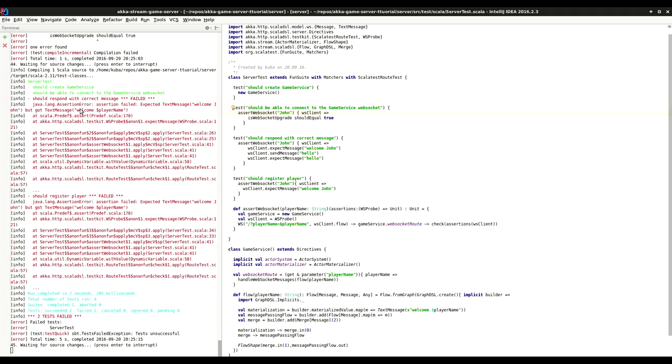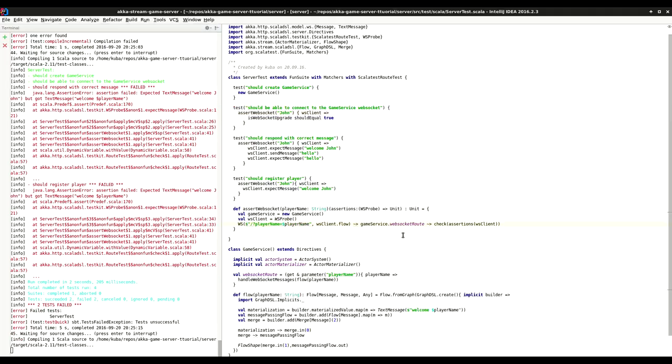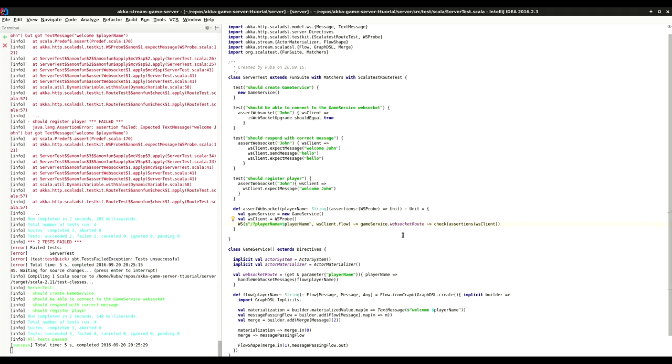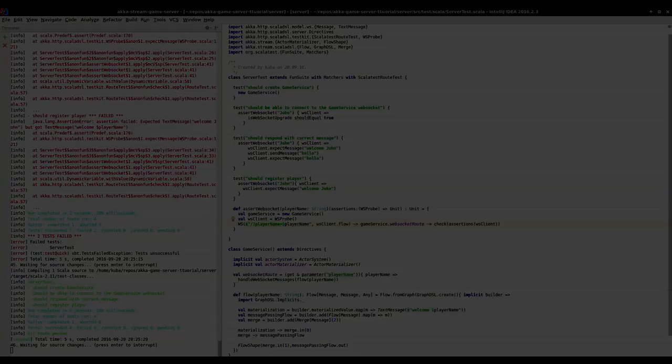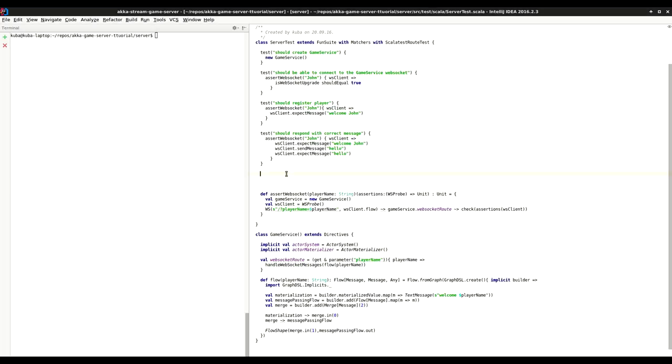It doesn't because, oops, I forgot the little S here. Yes, it passes. We should also handle multiple players registration. So let's define our test.